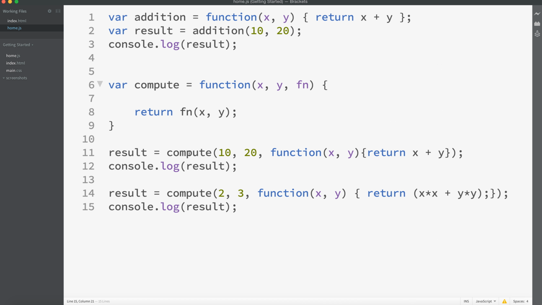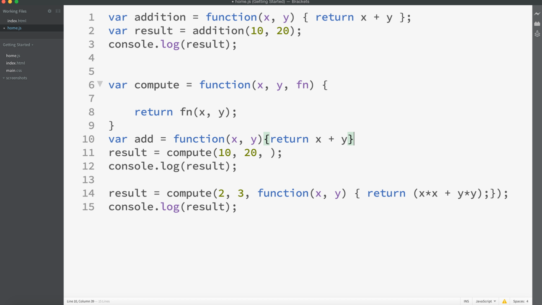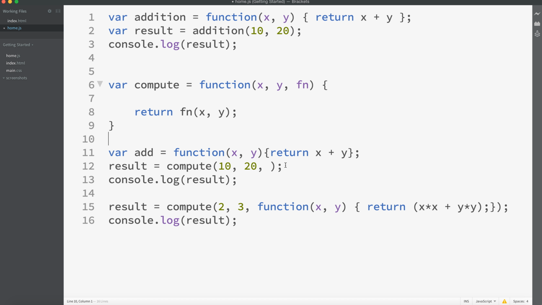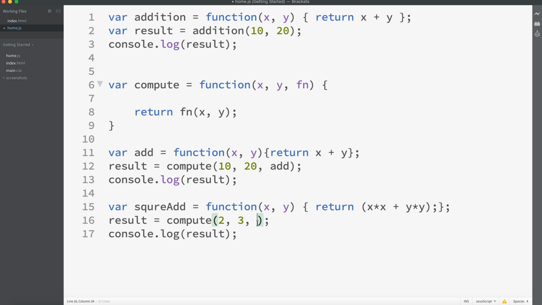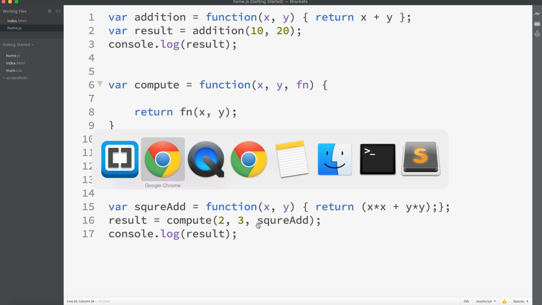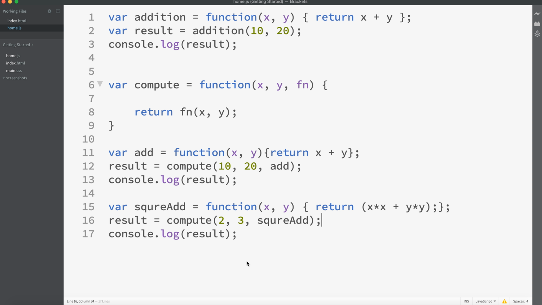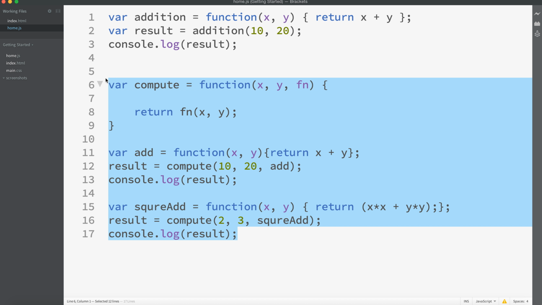And this can also be rewritten in a different way. I can put this entire function into a variable, because functions can be treated as variables. Okay, I can pass add here. The same way, I can also place this entire function into another variable, and place it here. It looks very simple. Let's run and see. Same results. So this type of programming is called functional programming.